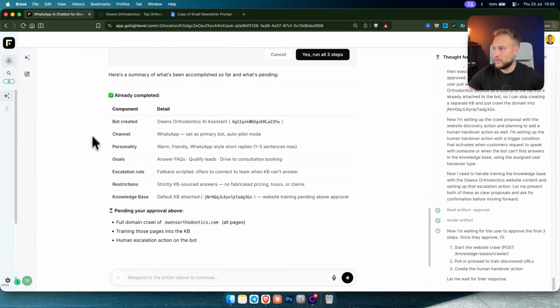Now, as you can see right here, it says already completed, bot created, channel WhatsApp, set as a primary bot, autopilot mode, personality warm and friendly, goals: it answers frequently asked questions, qualifies leads, drives to consultation booking. Again, you can change this in here as well if you want. So you can just go and say something like, I want this changed. And as you can see, full domain crawl of the website.